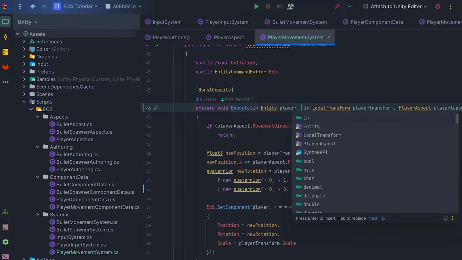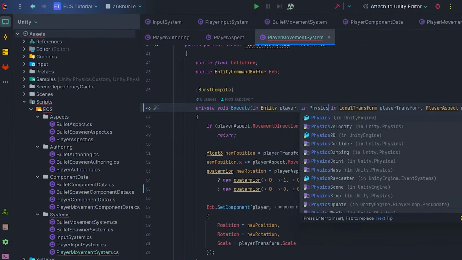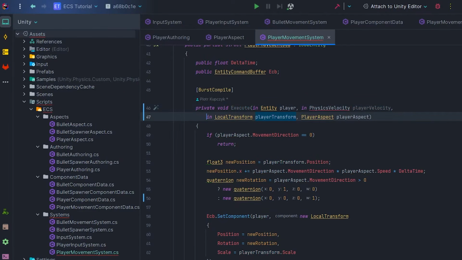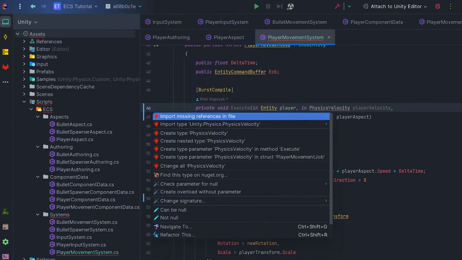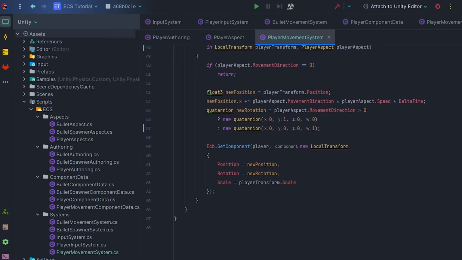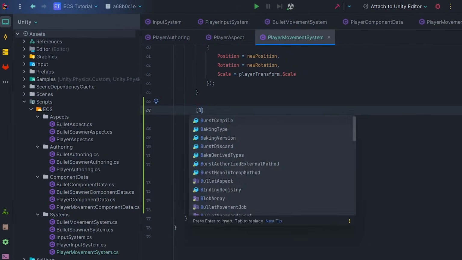In the player movement job, let's modify the execute method. First, add in the physics velocity, player velocity parameter. We need it to modify the actual velocity for the player entity. And also add the necessary using Unity.Physics. Now create two methods, SetRotation and SetVelocity. Remember to add the BurstCompile attribute.